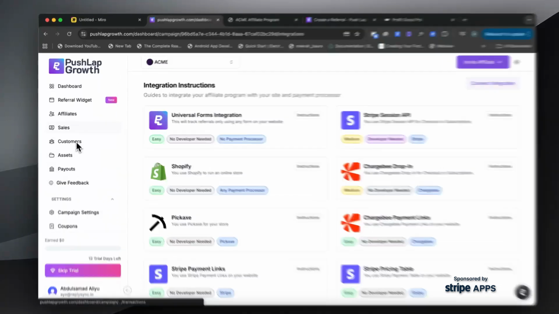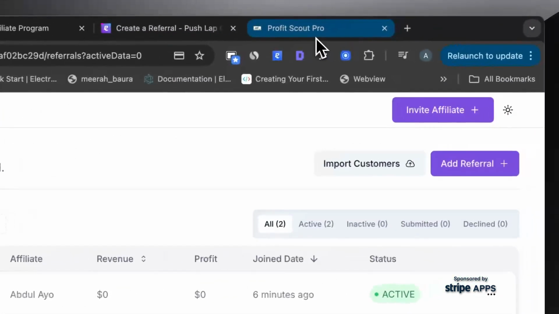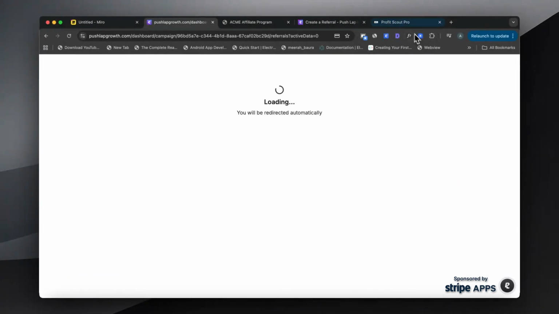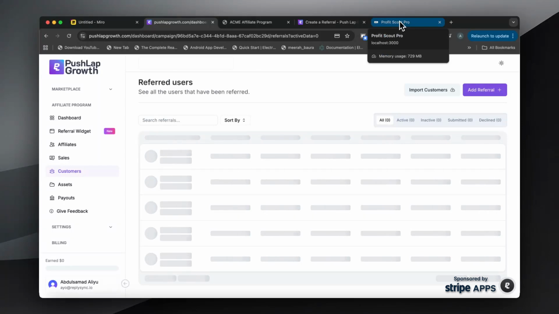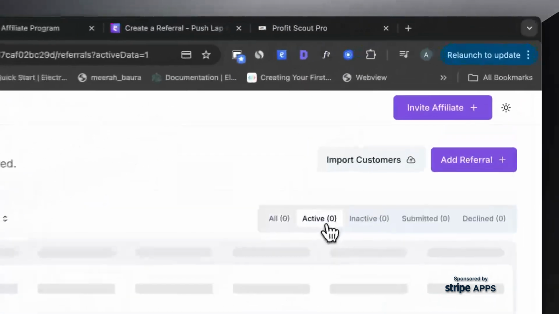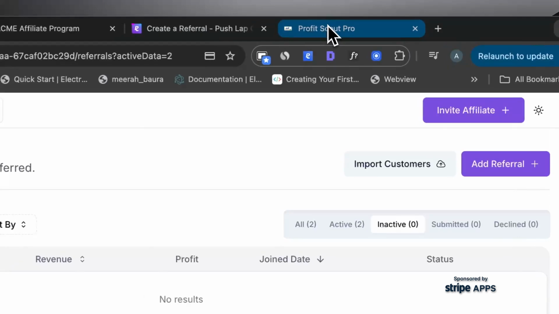Let's go over to customers. So it actually still did not. I'll debug a little bit and see what exactly is going on. I do not believe it's in PushLab Growth's code. I'll debug a bit and let you guys know what's going on.